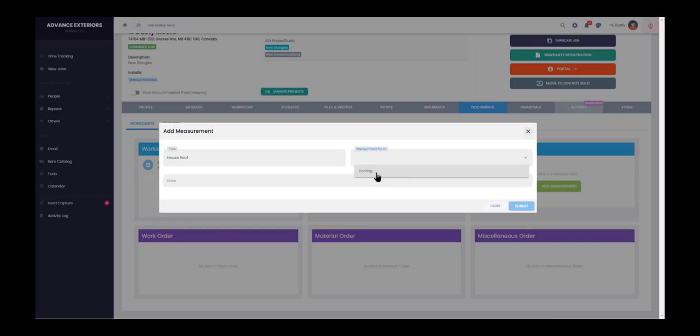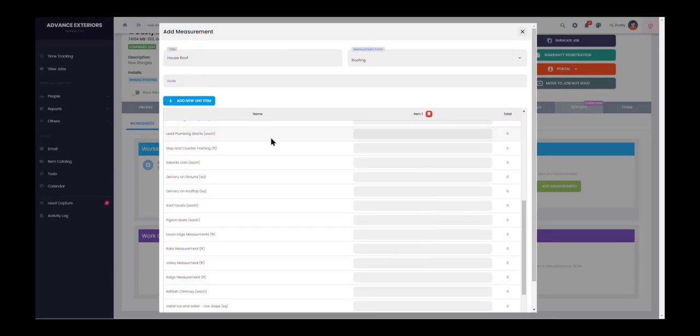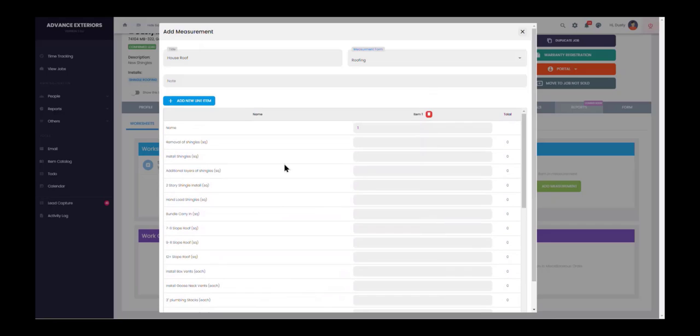Here we've got a pre-selected measurement form that we've put in all the measurements we like to collect from a job. Simply go through and enter all the details for the job as you've measured it on site.